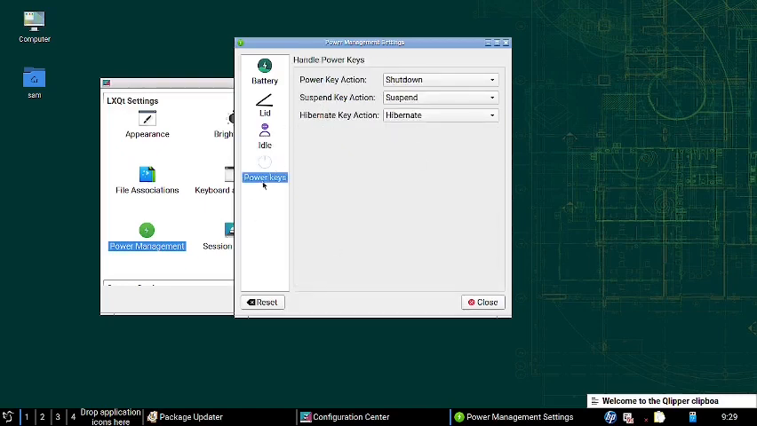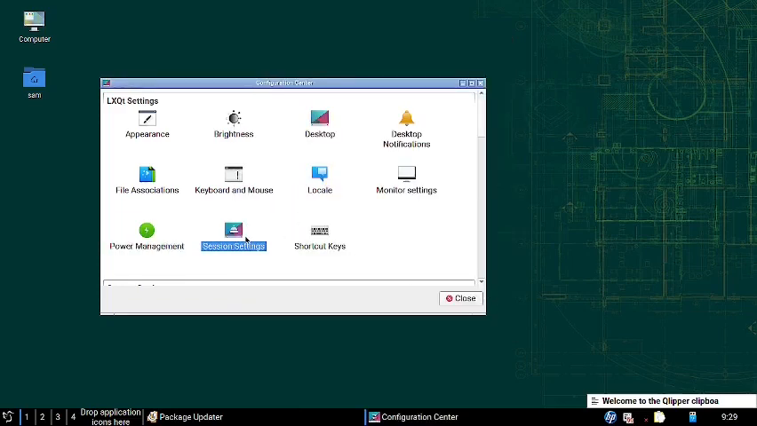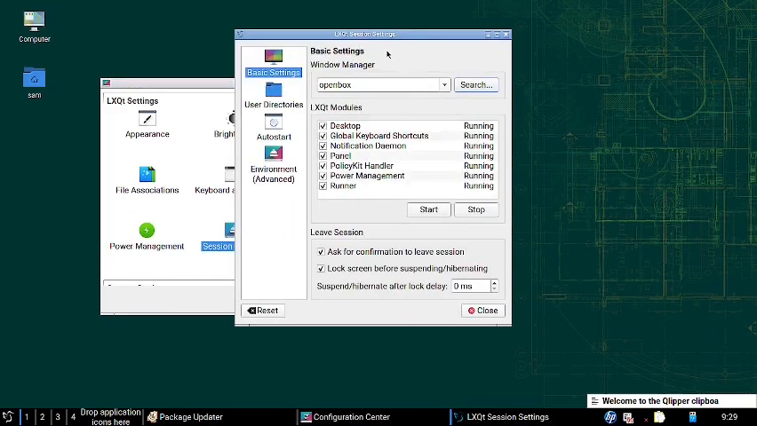Then these are the power keys. So you can specify the actions of the power key, suspend key, and the hibernate key. And you can manage the sessions from here.